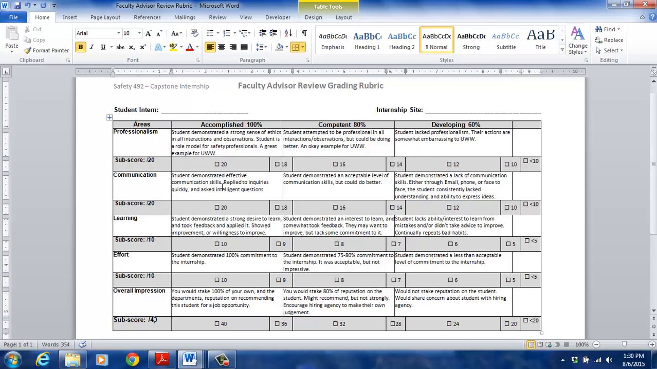Communication. Rate how well they were with emailing you, calling you, talking to you in person, whatever it might be. Again, the top one is always meant for exceptional. This is the sort of the base, they did good enough. Good enough to get by. But anything below that is not good enough to get by.